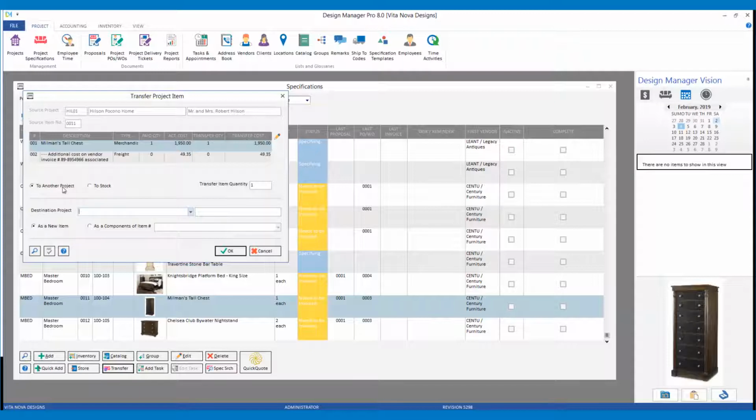On the Transfer Project Item window, first choose whether to transfer the item to an existing project or to inventory. We will transfer to a project in this example, so input the project into which the item will be transferred. Next, you will indicate if you wish to create a new item in the destination project or transfer the merchandise as components of an existing item in that project. We will create a new item in this example.